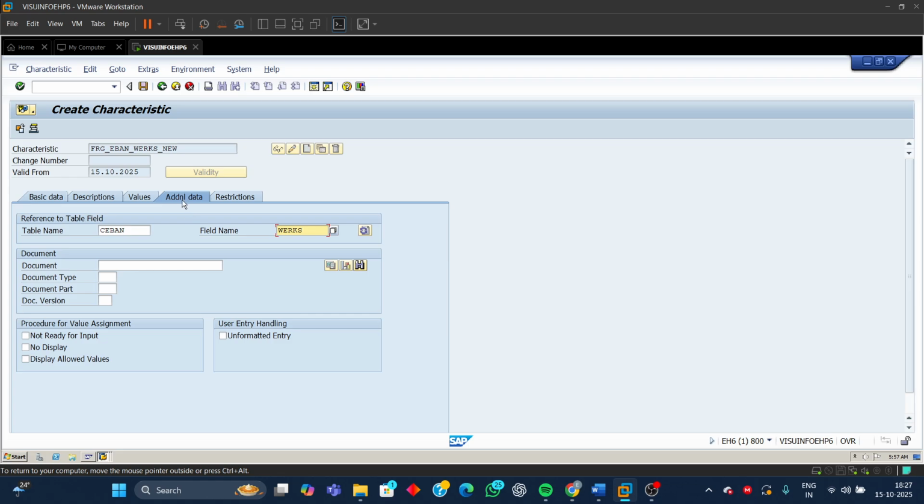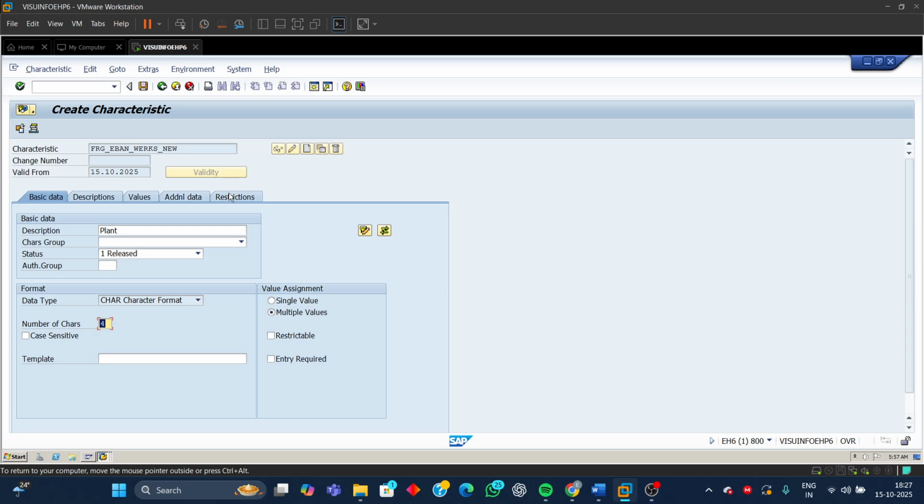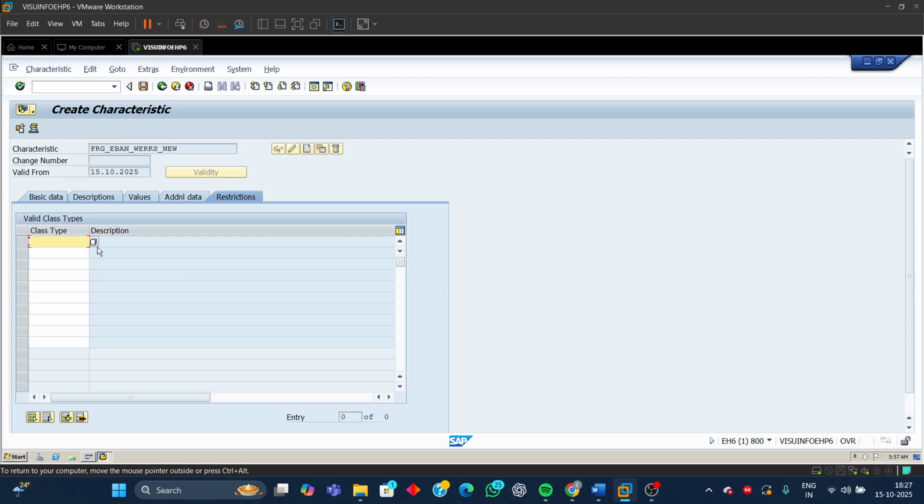So here, in the additional data, we have to put the table CBAN as well as the field name. In the restrictions, very important, input the class type 032. Enter. Because this class type 032 is the standard SAP class for release strategy.